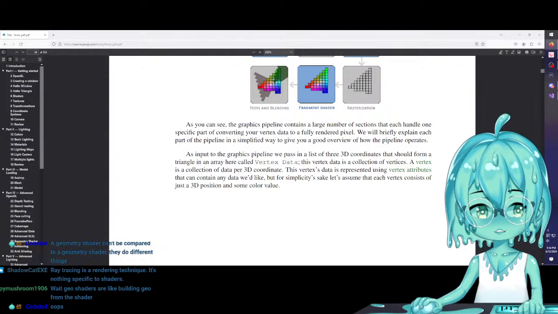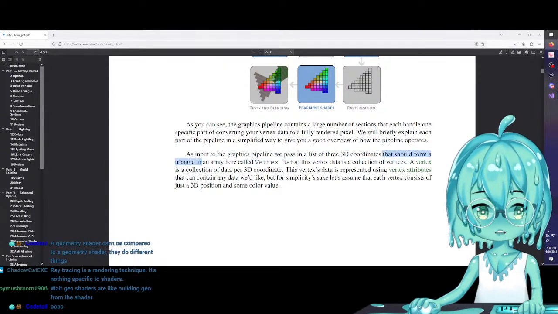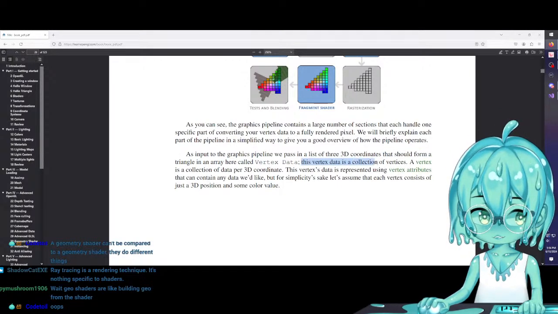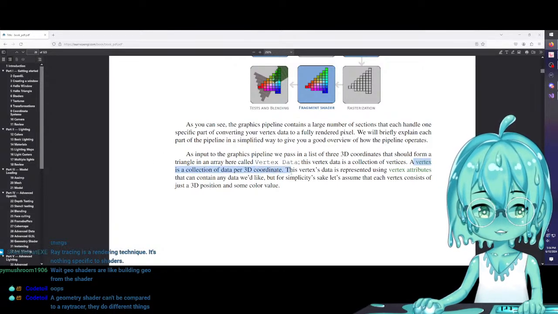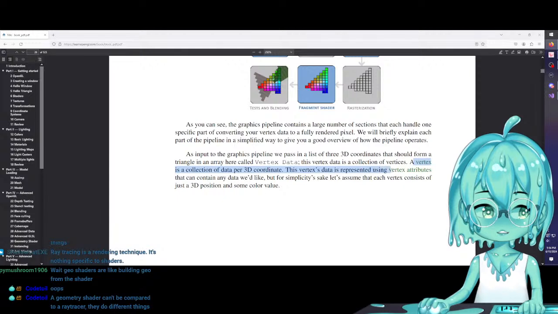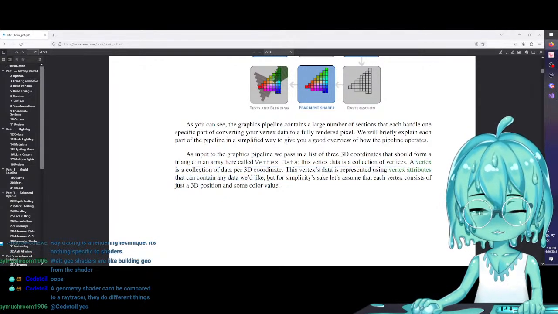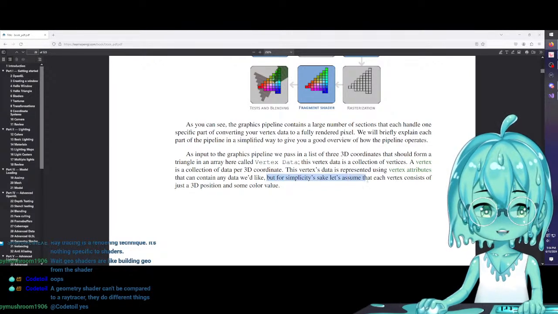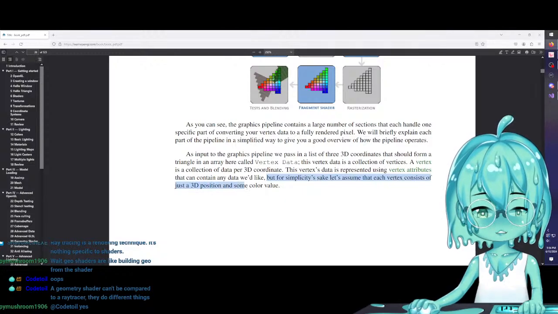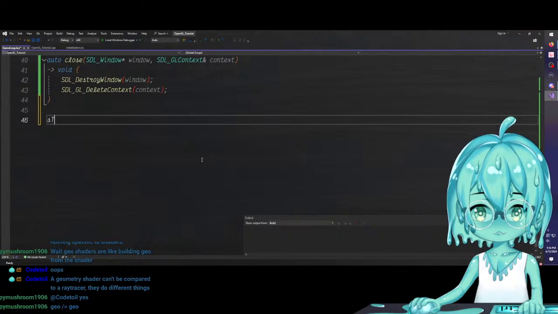As input to the graphics pipeline, we pass in a list of 3D coordinates that should form a triangle in an array here called vertex data. This vertex data is a collection of vertices. A vertex is a collection of data per 3D coordinate. This vertex's data is represented using vertex attributes that can contain any data we like, probably stuff like textures. But for simplicity's sake, let's assume that each of these vertices consists of just a 3D position and some color value.